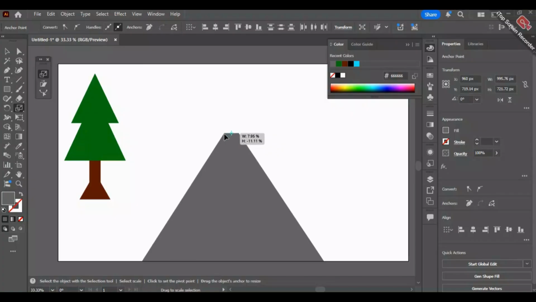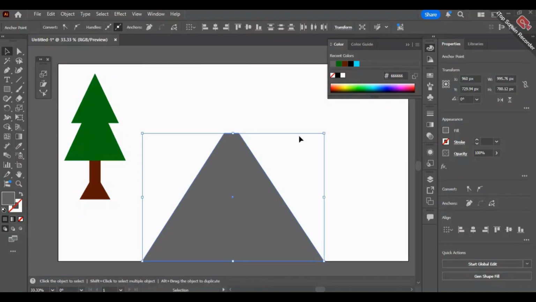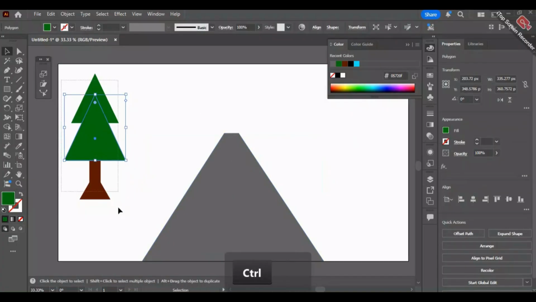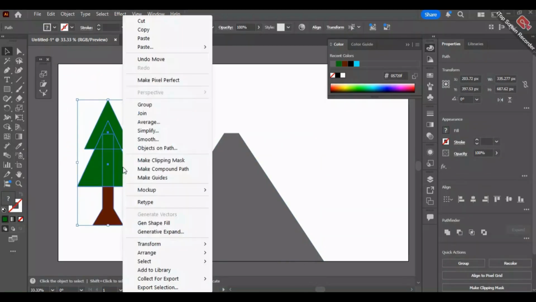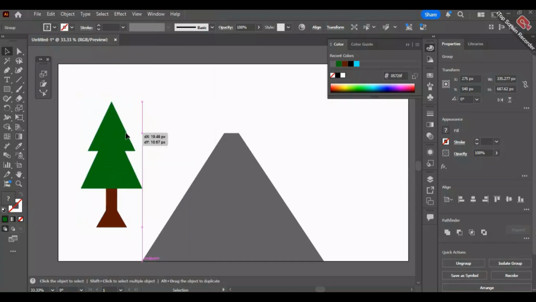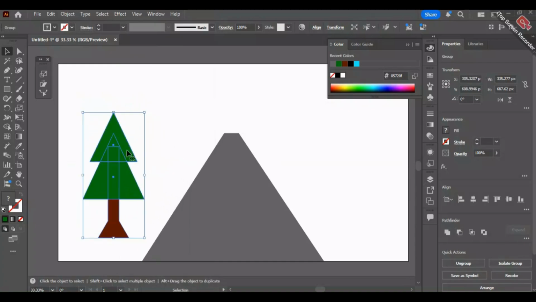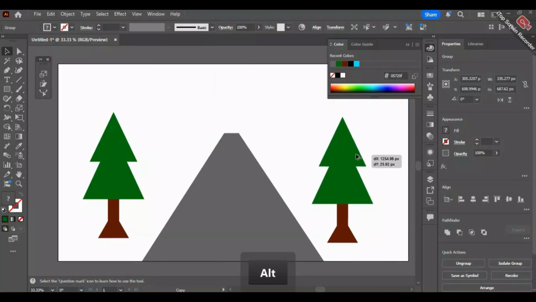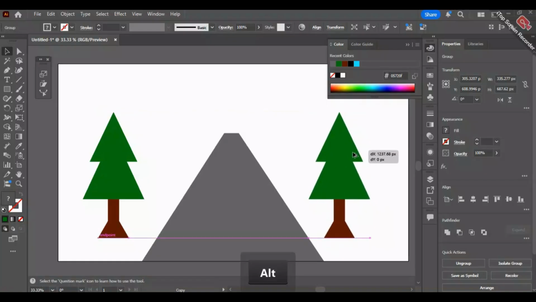Like this. Okay, so we made a road perspective. Now I'm going to select my whole tree and make it a group so that I don't get confused. I'm going to make another one over here, just parallel to that one.